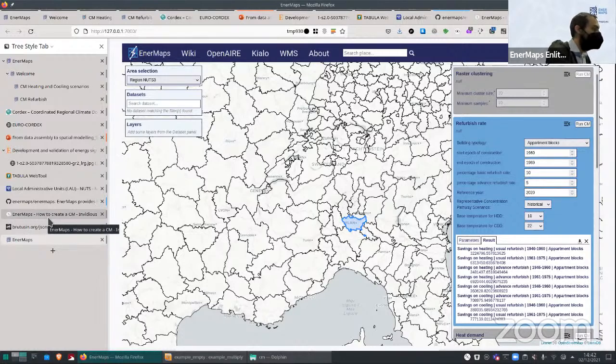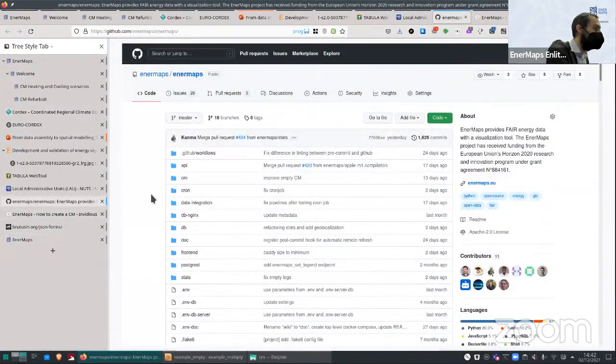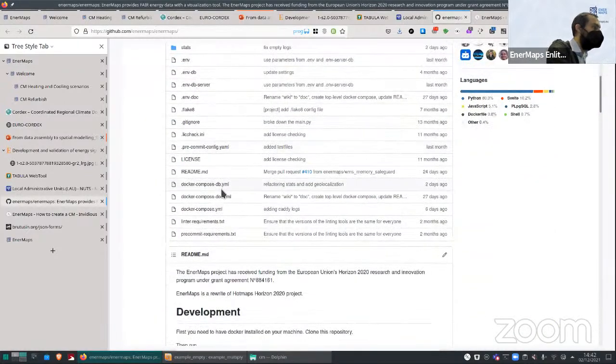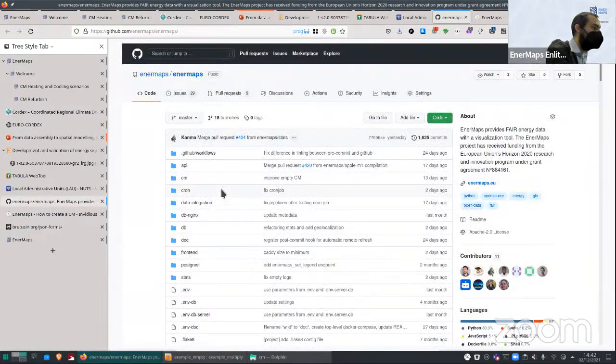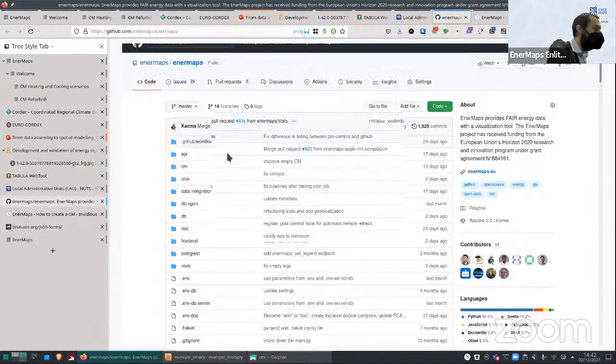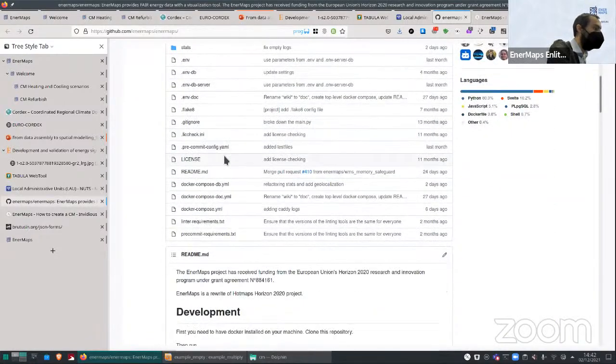So I have more than 10 minutes, so I would like to show a bit how the code is structured. All the development is on GitHub under EnerMap, and the whole platform is under the EnerMap repository. The development has been public since the beginning, so it was always public. And here you can find the code.